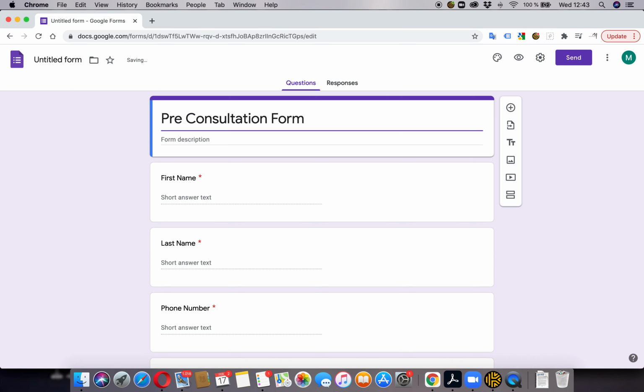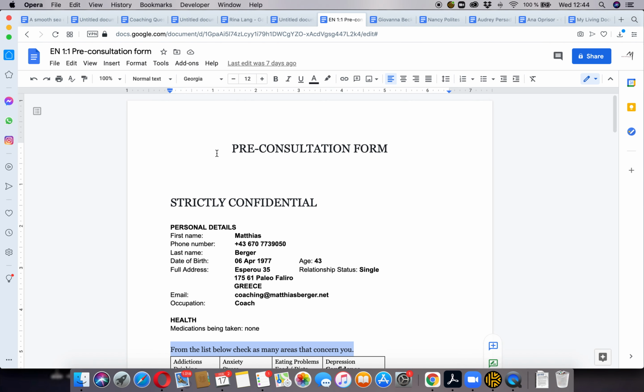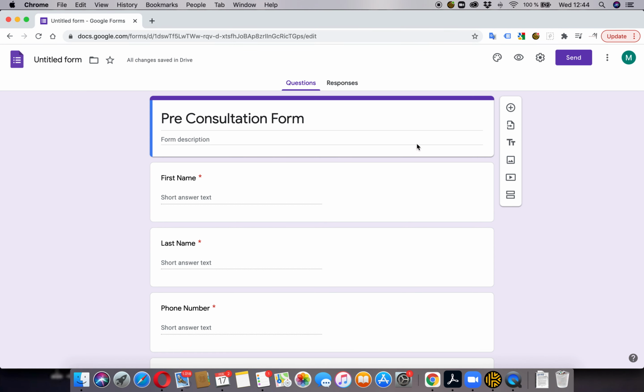Pre-consultation form. All right. I want to input here, basically where it says it's strictly confidential. All right, so I go here.